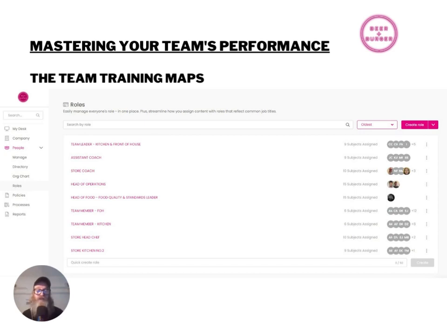Every role has a list of subjects that are associated to that role. And as that role changes, subjects change. And as people's roles change, they're exposed to new subjects. You can all have a look at these roles. Click on the role, and it'll show you the subjects that are associated to it.